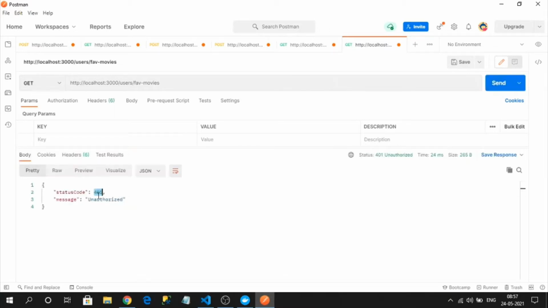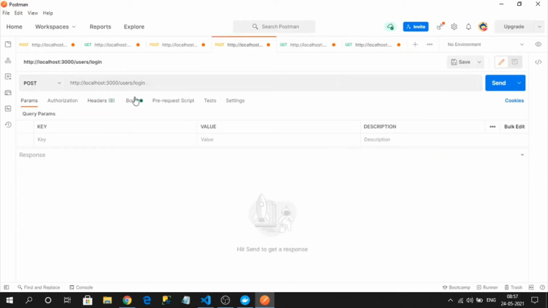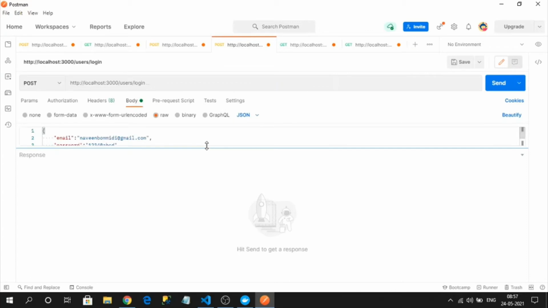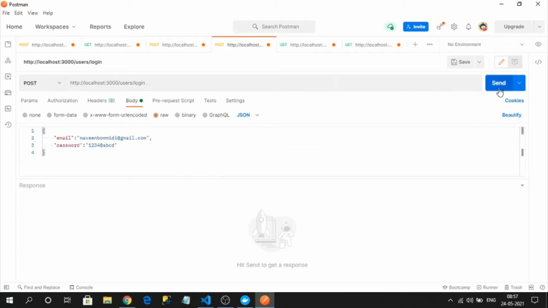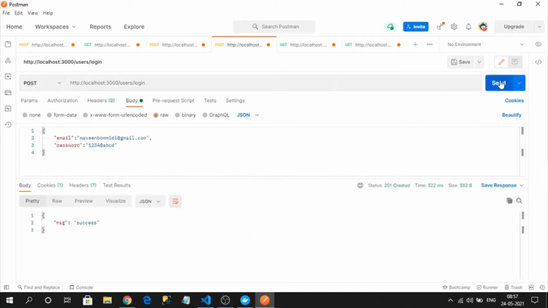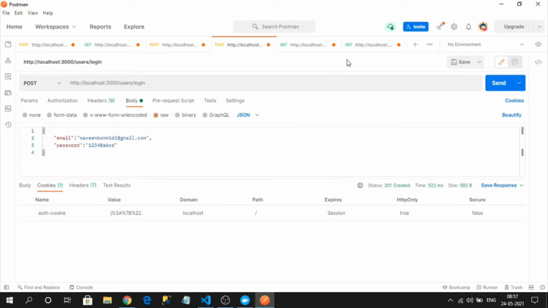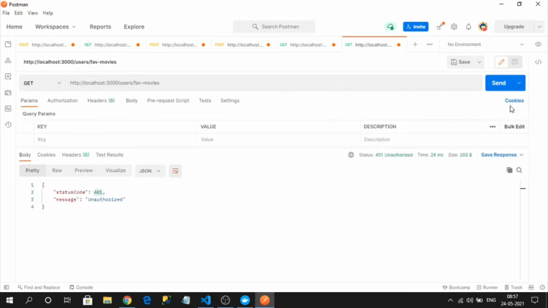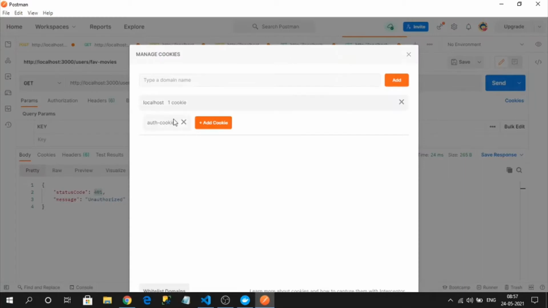See, now I am getting another result because I haven't logged in. So what I will do, I will first log in to my application. So this is my tab for login. Okay, these are my credentials. So let's try to log in. So I'm successfully logged in. All right, I also got the auth cookie. So if I go to my tab for the secured endpoint and click on cookies, see here, one cookie is added. Our localhost cookie is added. It means this cookie will be sent to the server if we request anything from that domain, this localhost domain. Okay, that's how it will work.